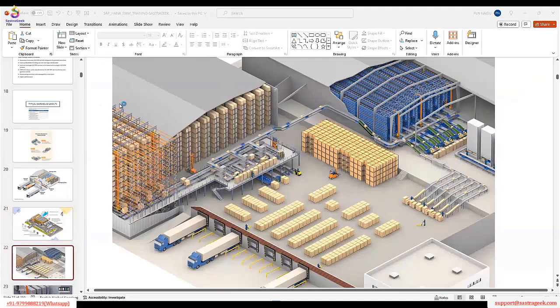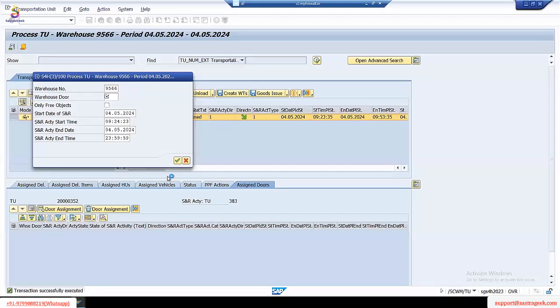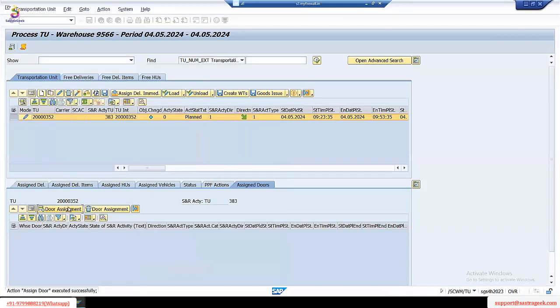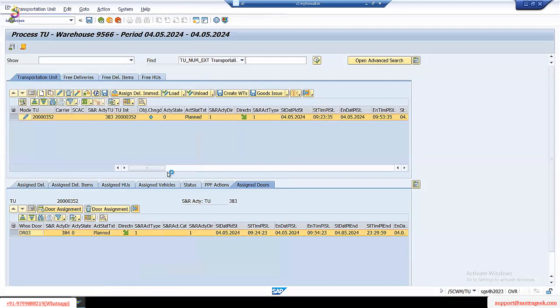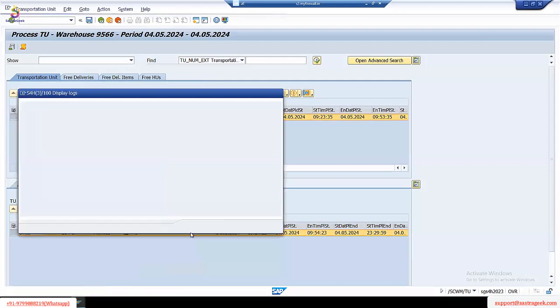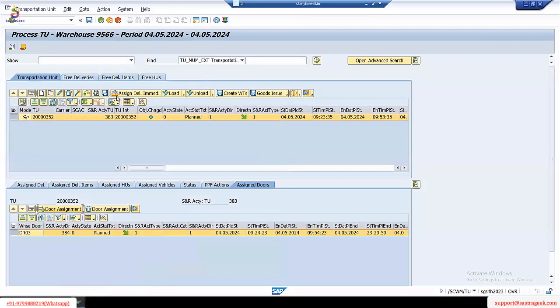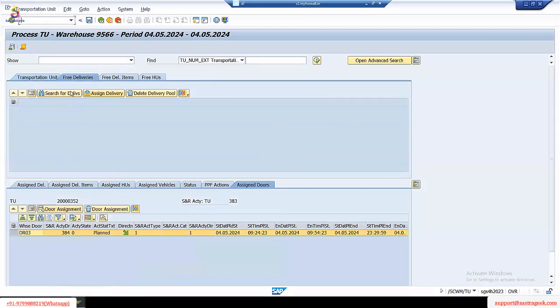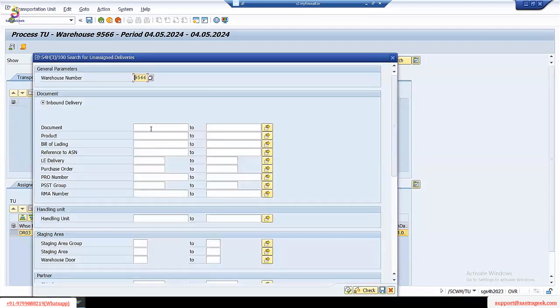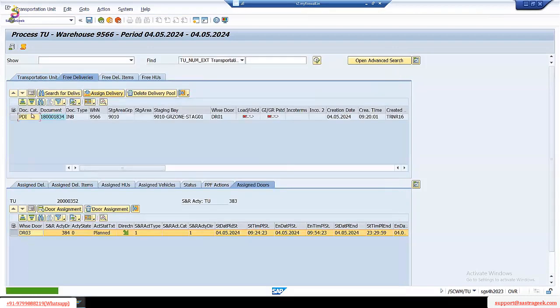Quickly, maybe I'll finish it, guys. I know it's long, but based on this I identified that door 3 is empty, because the system shows it automatically. All these things we have done in the configuration background so that the system automatically identifies it. Once I assign the door, the shipping team will plan for assigning the delivery. I will go for the LE delivery number, then select this delivery and assign it.